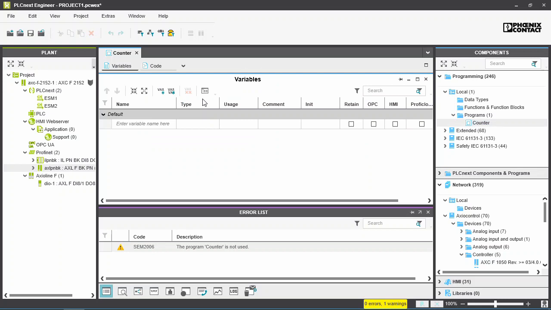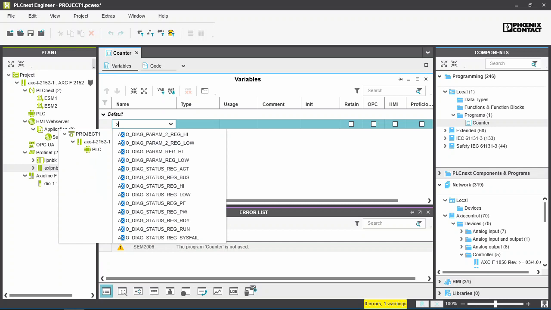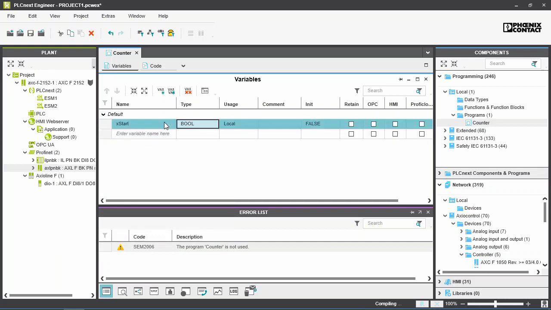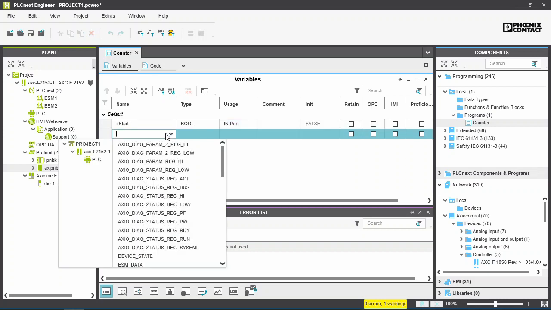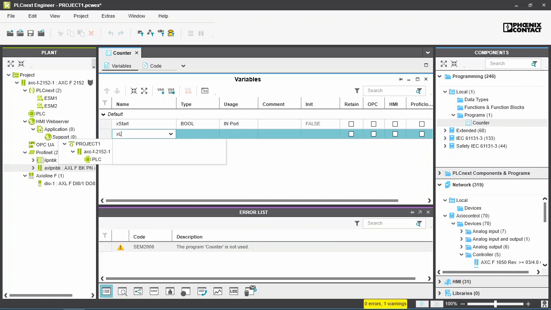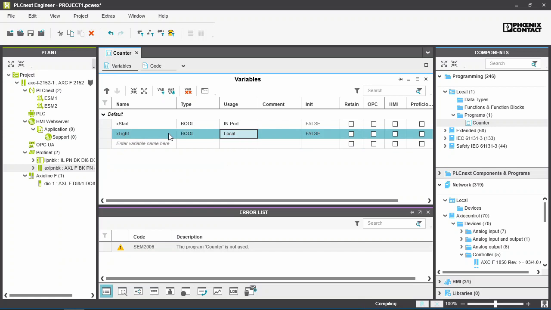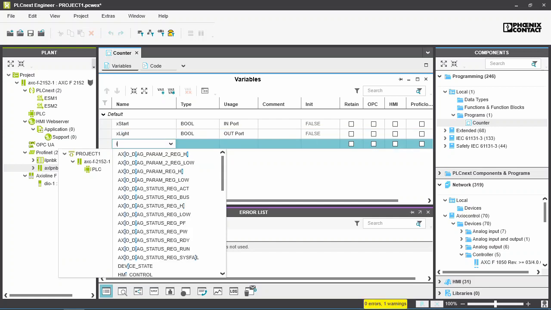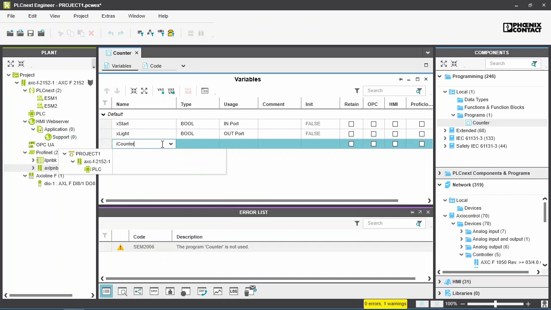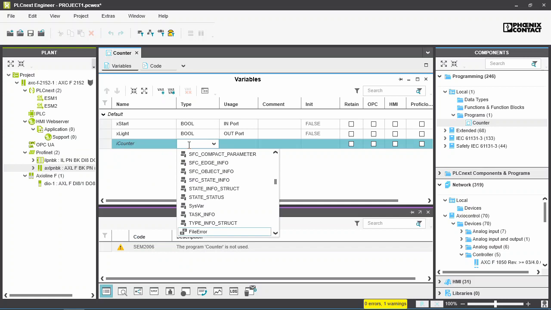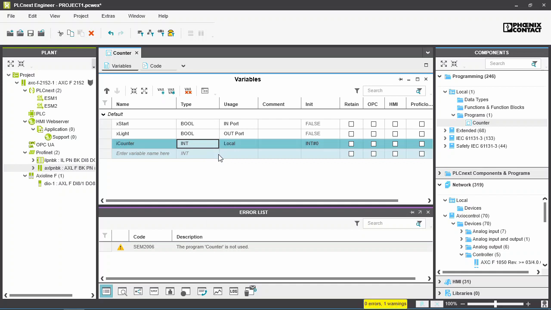Create some program variables. Port variables can be connected to physical inputs and outputs. Write code to implement the required function.